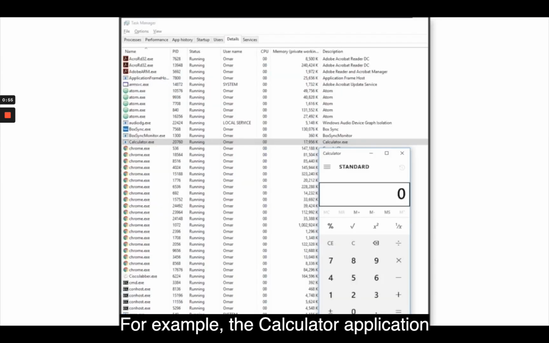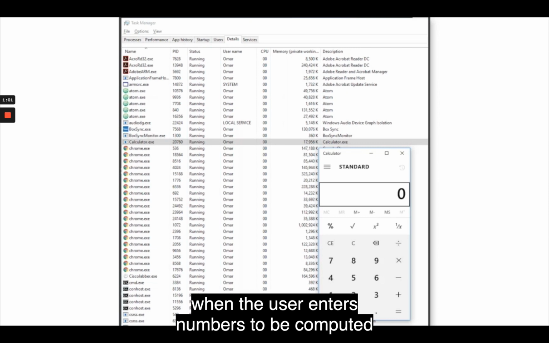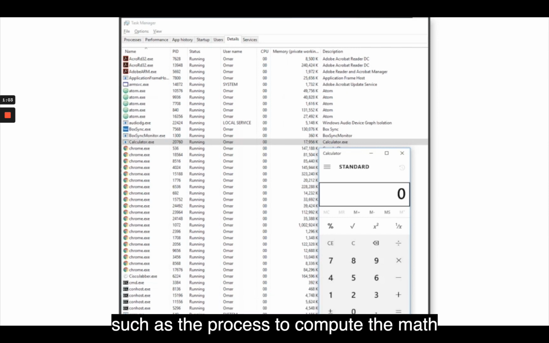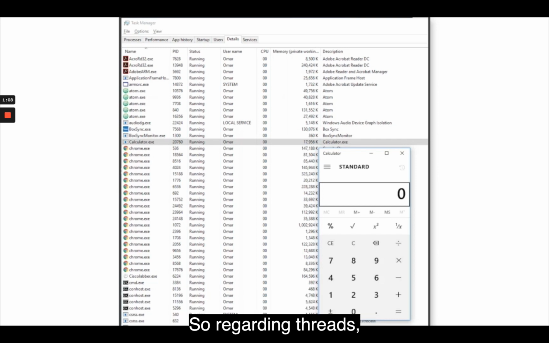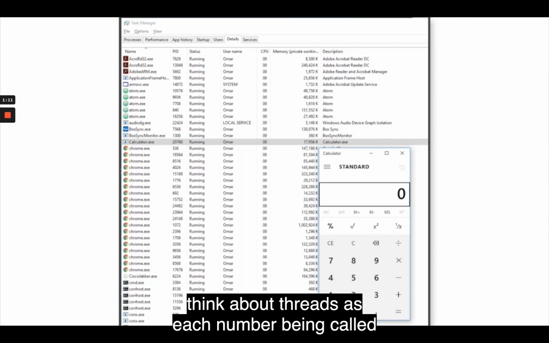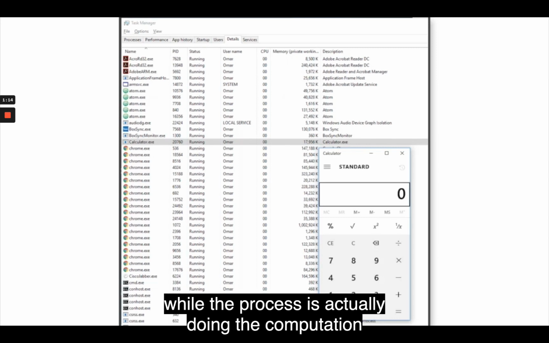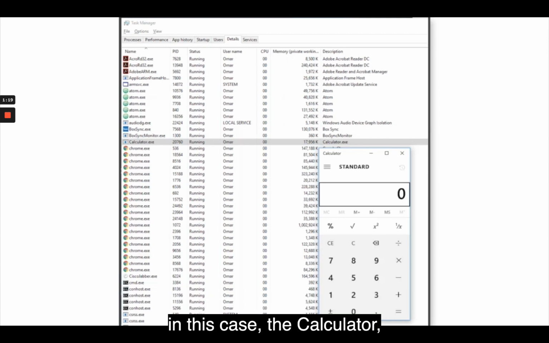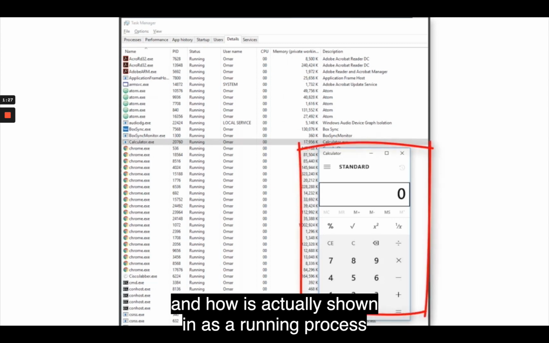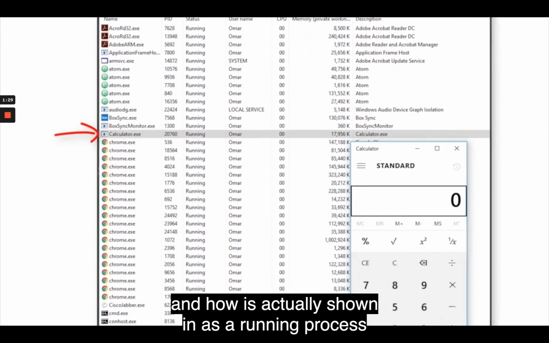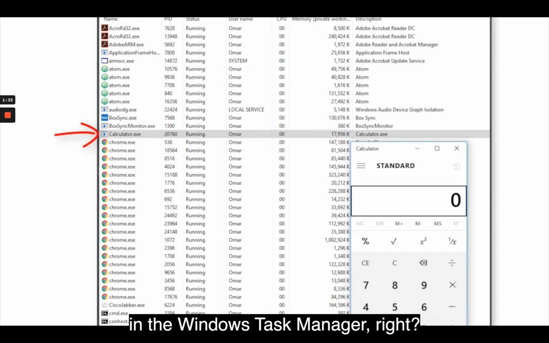For example, the calculator application could run multiple processes when the user enters numbers to be computed, such as the process to compute the math, as well as the process to display the answer, right? So, regarding threads, think about threads as each number being called while a process is doing the computation that will be displayed by that application, in this case the calculator. Here I'm showing the calculator application in Windows, and how it's shown as a running process in the Windows Task Manager, right?